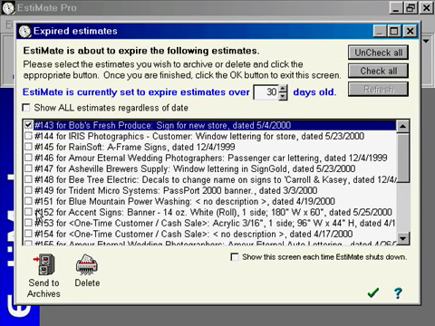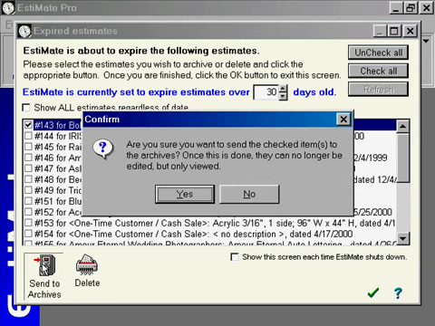You check the ones that you want to send to the archives, and you click Send to Archives. Before we do this, however, it's important to say, do not click the Delete button. This does, in fact, delete the estimate rather than send it to the archives. So now we will click Send to Archives, and a confirmation box comes up asking us if we are sure, because once they are in the archives, they cannot be edited but only viewed. And we're going to say yes.